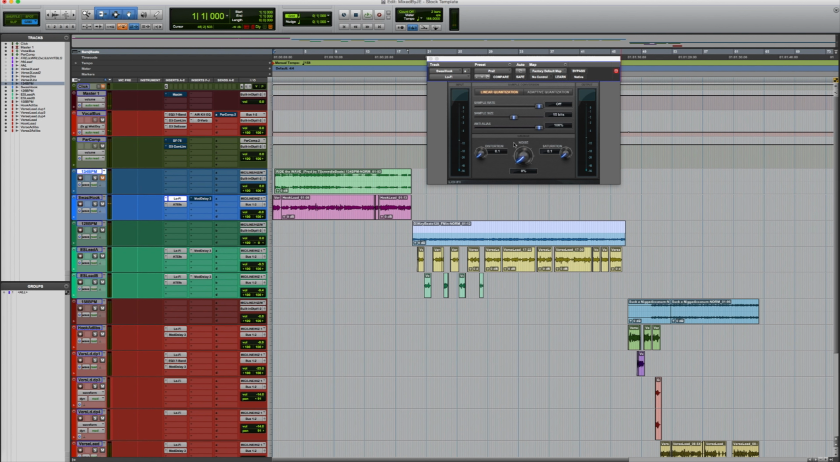So what that's doing is, for me, it adds a little bit of grit to it. It just gives it a certain texture that I personally like.